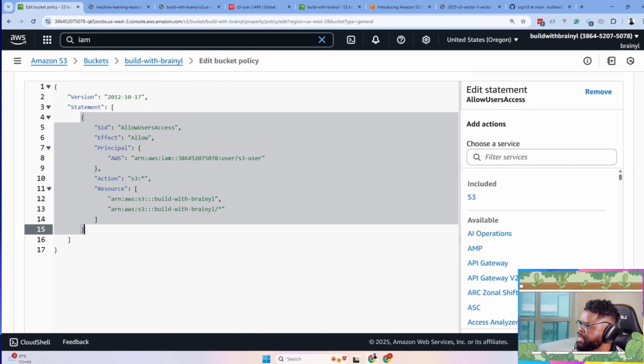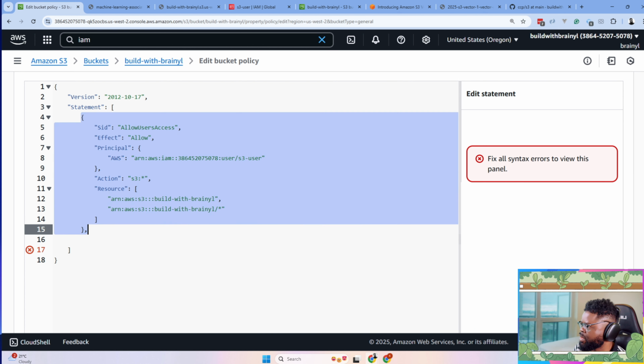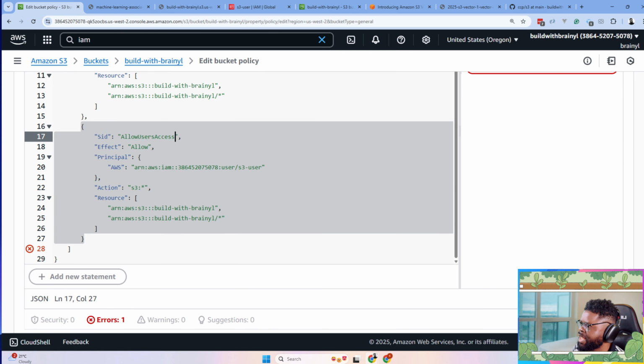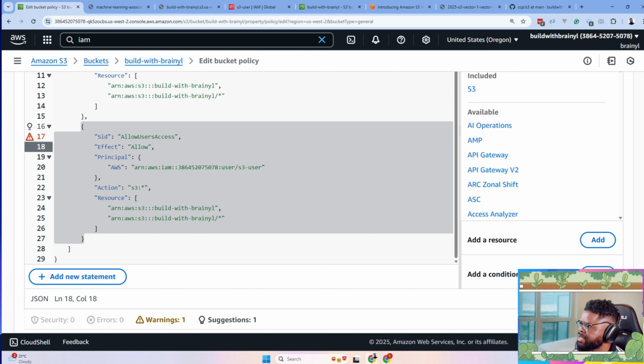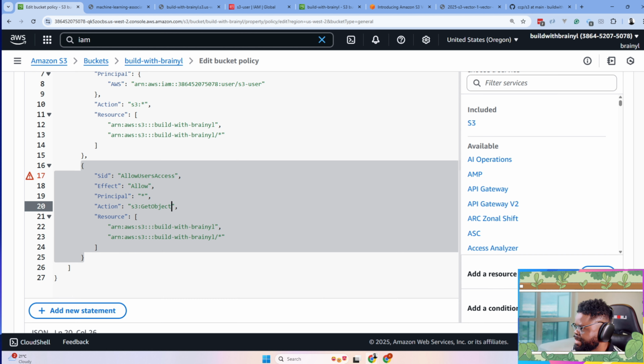So in addition to this, I'm just going to say allow. I'm just going to copy this and paste it. So now I'm giving more people access, I'm also allowing the internet. In this case, I'm just going to do principal is star. For the action, I have to be careful. I'll just do get object, because I just want get object. And then I'm going to allow this.